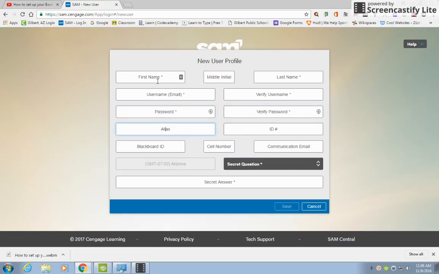Alias, that is if you have a different first name. If your name is Robert, but you go by Bob, you would put Robert here and you would put Bob here. Maybe you go by DJ, you would put that there as well. ID is your student ID. Blackboard ID we do not use, so you don't put anything there. You don't need to put your cell phone number in there, and your communication email is that gilbertschools.net email address.